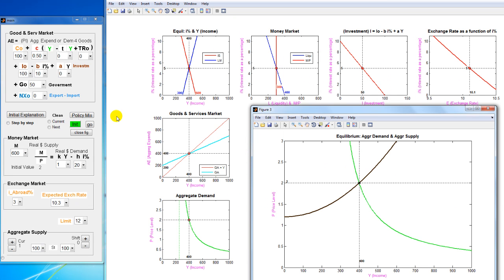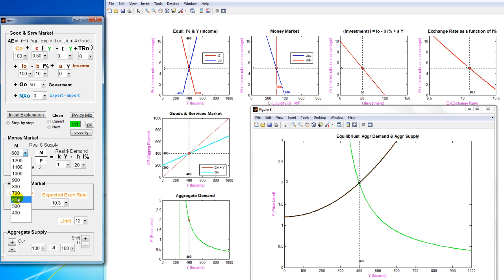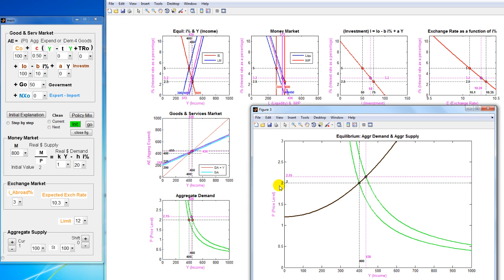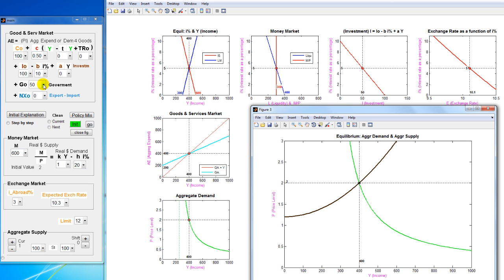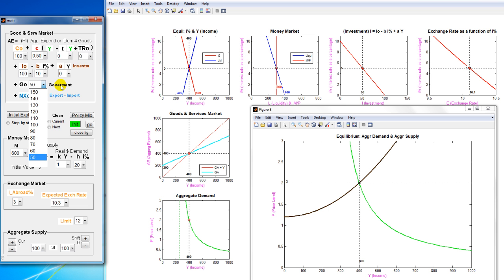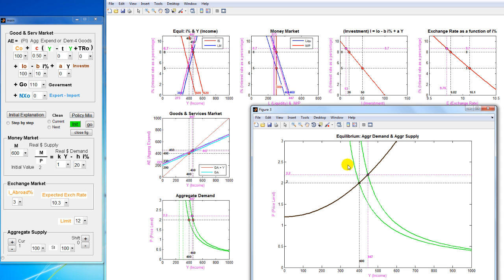We are going to see three policies in the next videos. We are going to see expansionary monetary policy, where we increase nominal money supply, and we are going to see how the economy goes from this point to this point. Then we are going to see expansionary fiscal policy, where we increase government expenditure from this value to this value, and we are going to see how the economy goes from this point to this point.